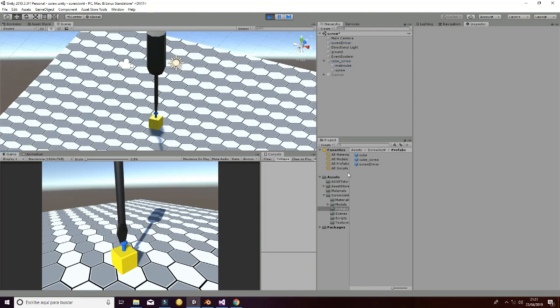Welcome to this tutorial about the screw package for Unity, in which we're going to explain how you can achieve a screw rigid body physics joint in Unity with a simple script that we're going to show in just a second.